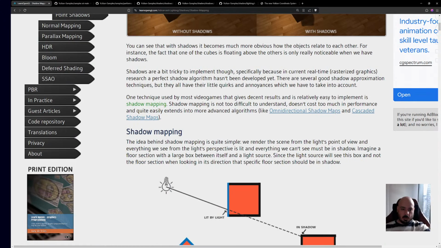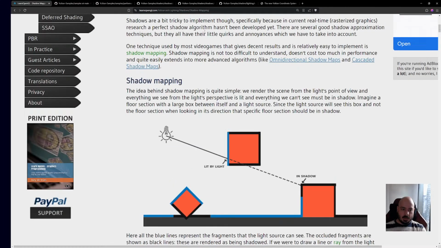Shadows are a bit tricky to implement though, specifically because in current real-time graphics, a perfect shadow algorithm hasn't been developed yet. There are several good shadow approximation techniques, but they all have their little quirks. One technique is used by most video games that gives decent results and is relatively easy to implement.